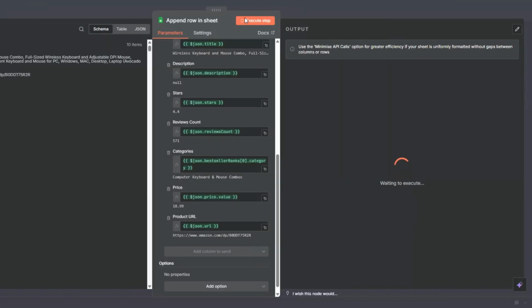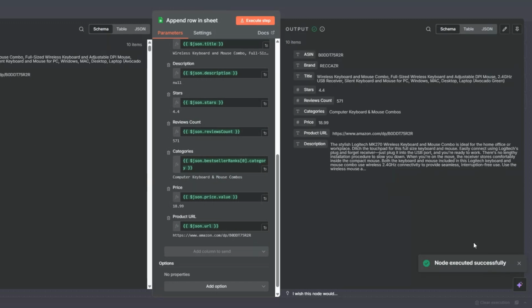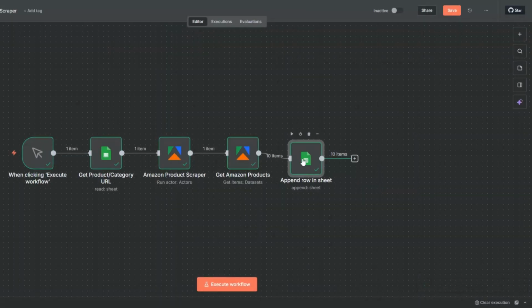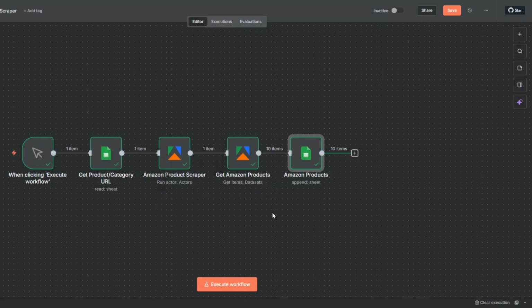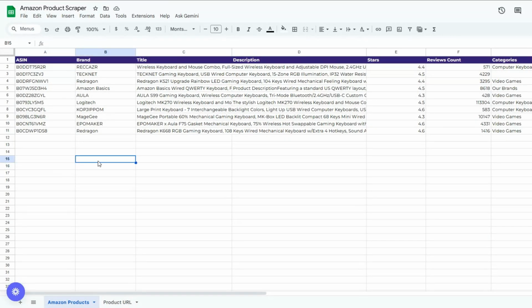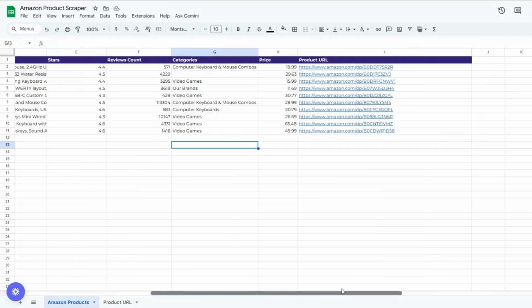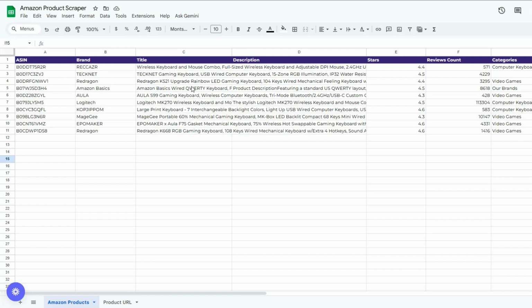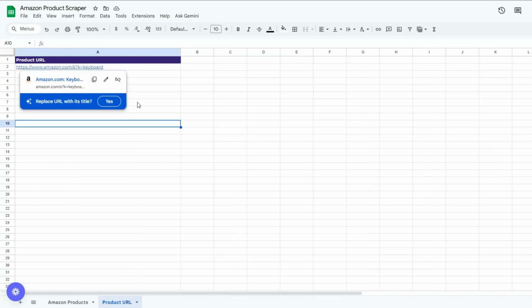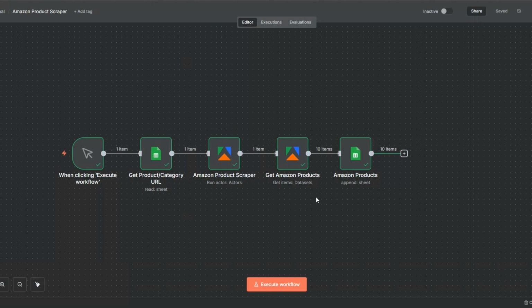And then here, I'll click on execute step right here to add our products to our spreadsheet. You can see our node was executed successfully right here. So I renamed this node to Amazon Products. And then here I'll click on rename. Product is the brand, title, description, stars, reviews count, category, price, and the product URL. These products right here that we scraped using the keyboard category in our workflow right here.